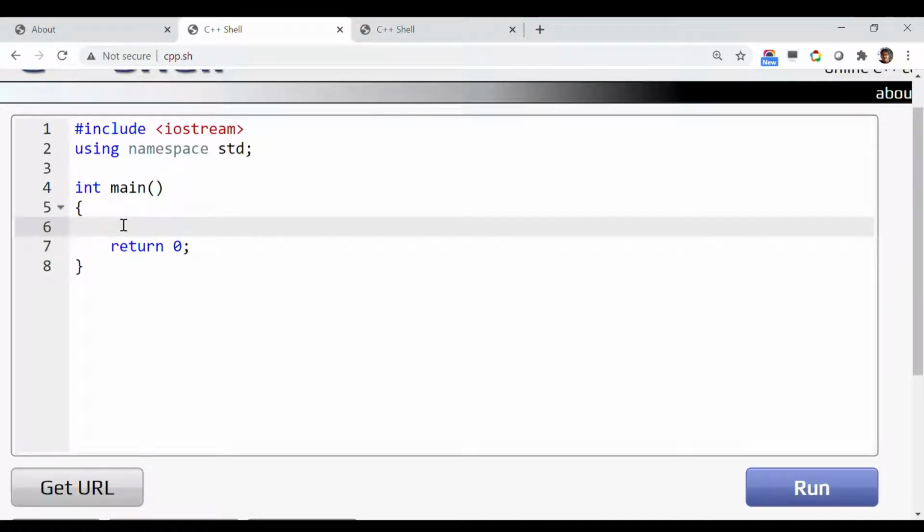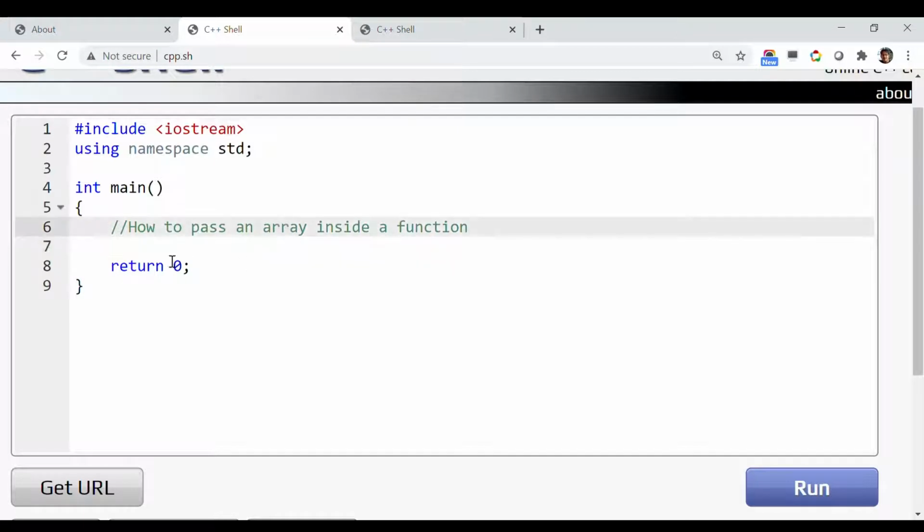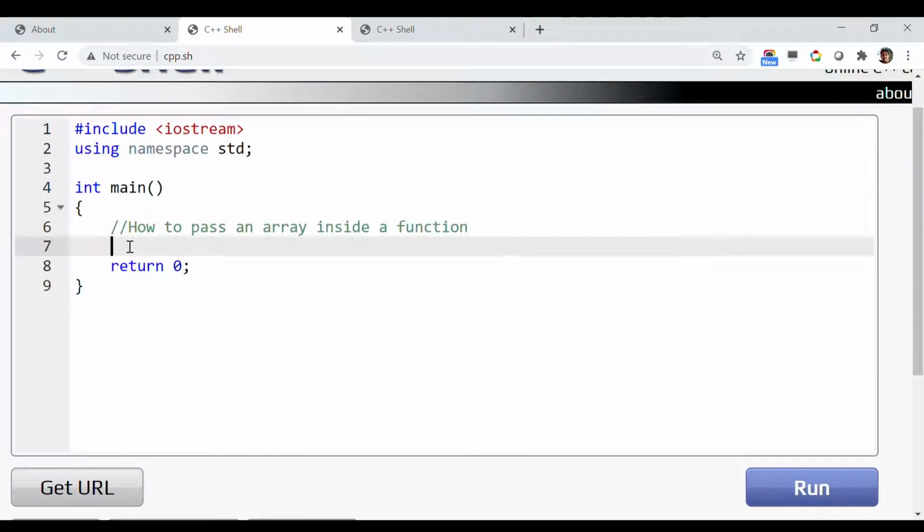In this video, we are going to learn about how to pass an array inside a function. So here is the topic for this video: how to pass an array inside a function. You all know what is a function. You all know what is an array. So this video is just a cumulative concept, how to pass an array inside a function in C++.